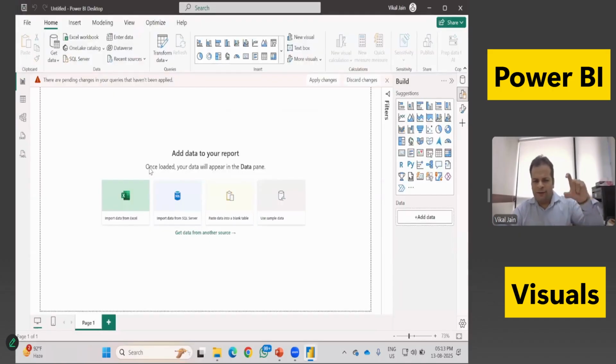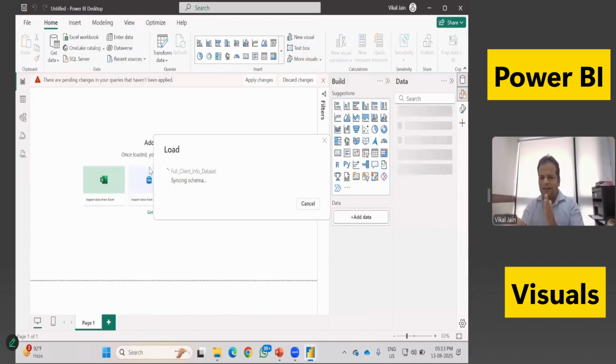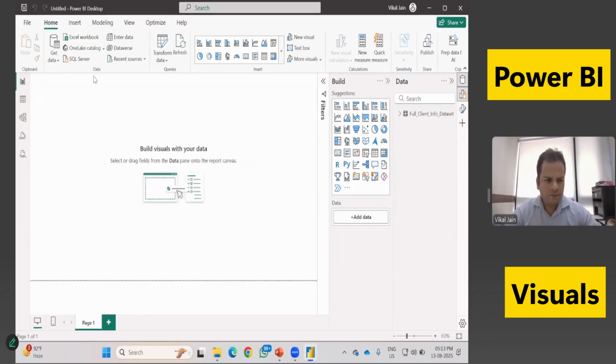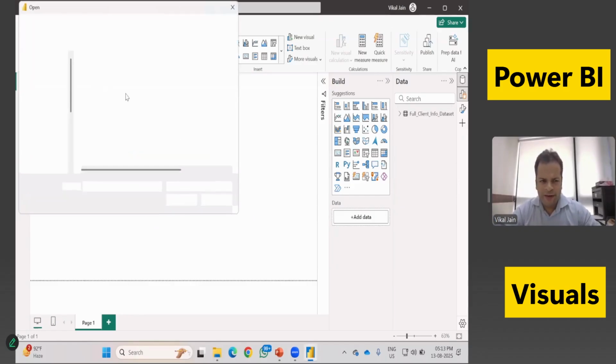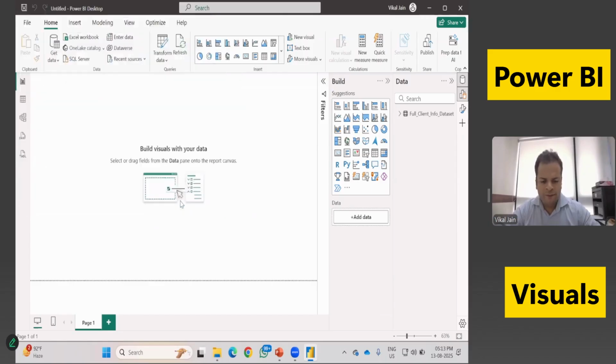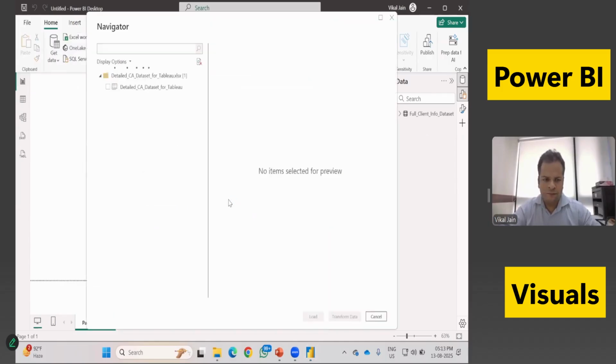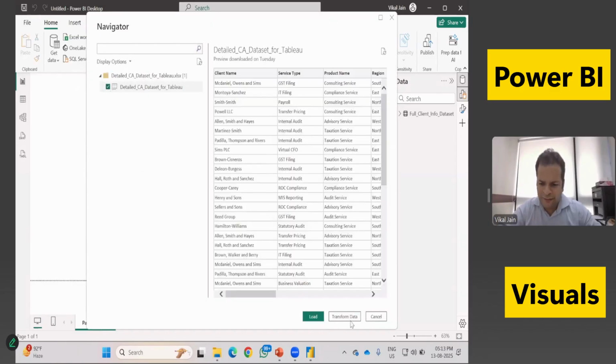So whenever I click on close and apply, what is it going to do? It is going to import that data directly into my Power BI. And there is a second option in importing the file. Let me just show you once again. Here I'm going to import my second file. Now you can see the file is here. Now this time I'm not clicking on transform data. I'm clicking on simply load.